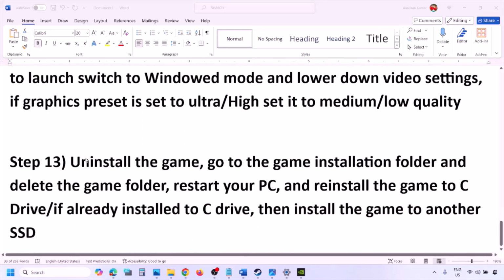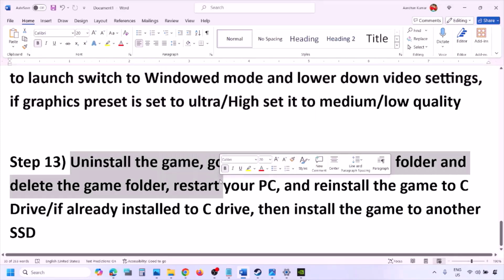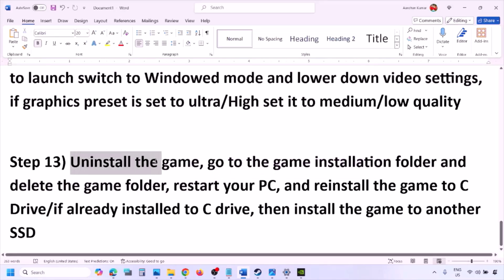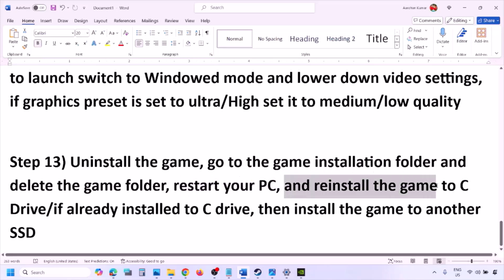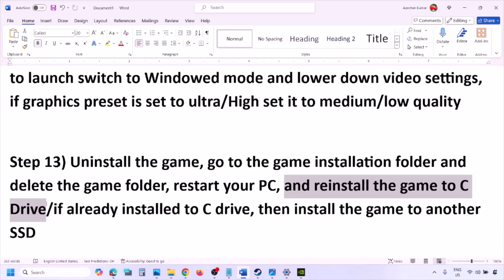Now the last step is to uninstall and reinstall the game. If nothing is working, go to Steam, right-click on the game and click on Uninstall. After the uninstall, go to the game installation folder and delete the game folder, then restart your computer and install the game to the C drive. If the game is installed to D drive or E drive or any external drive, try installing the game to the C drive and then check.